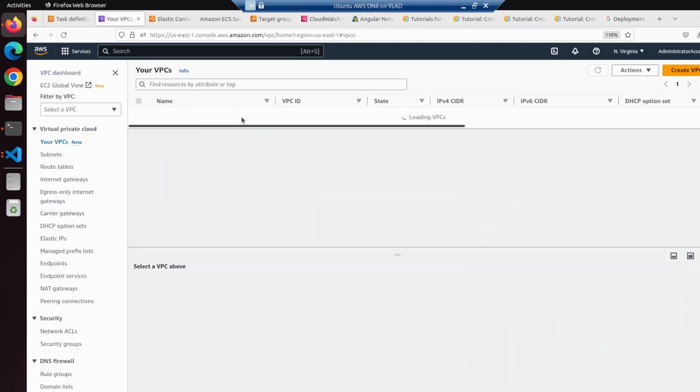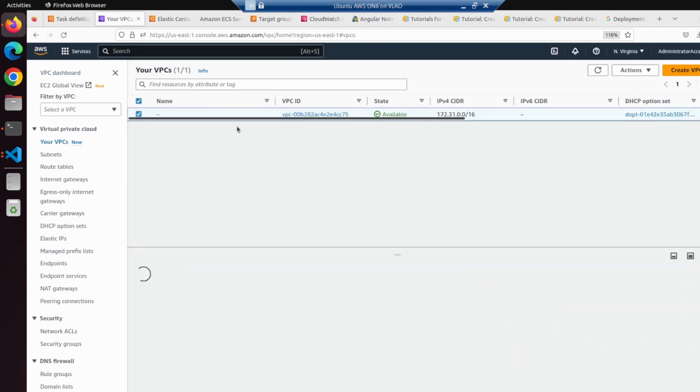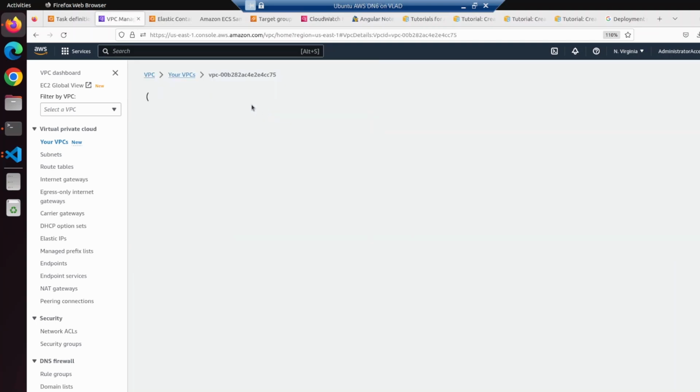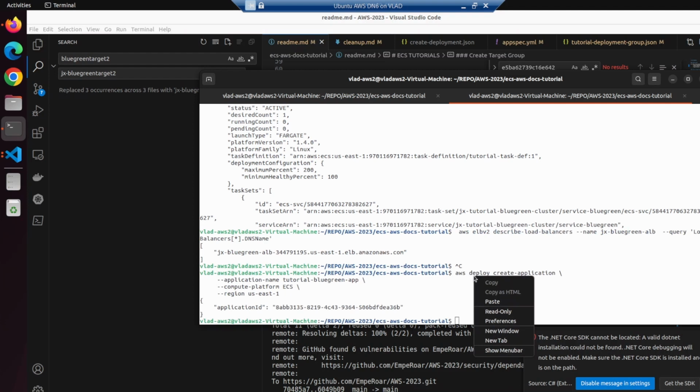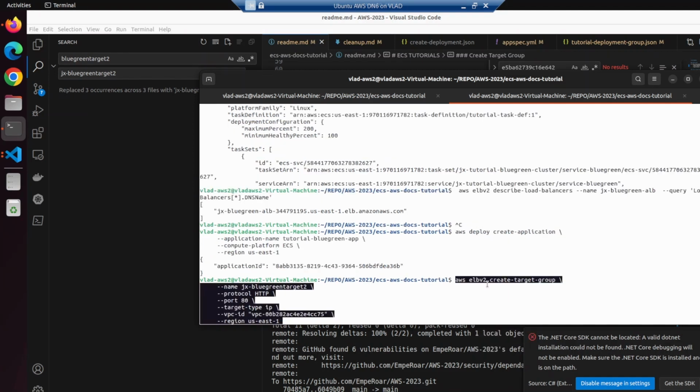No, we didn't create it. This is the same VPC that is the default VPC, right? So that is the default VPC, and then we will create the second target group.